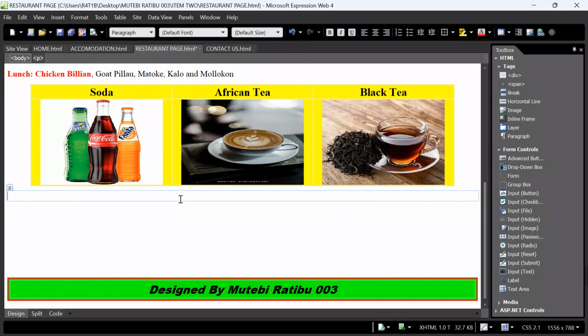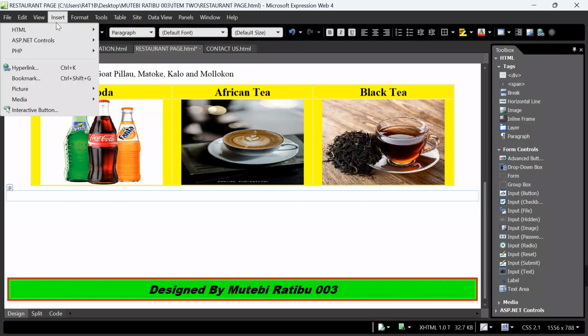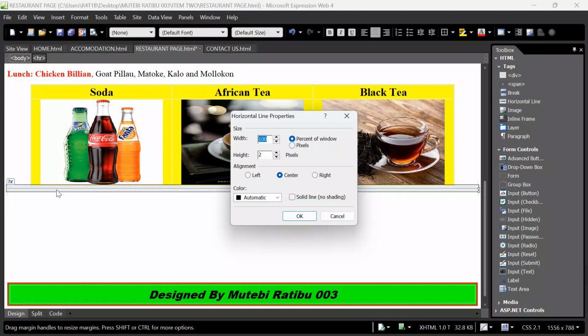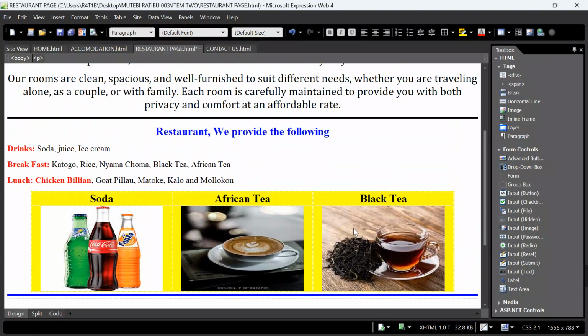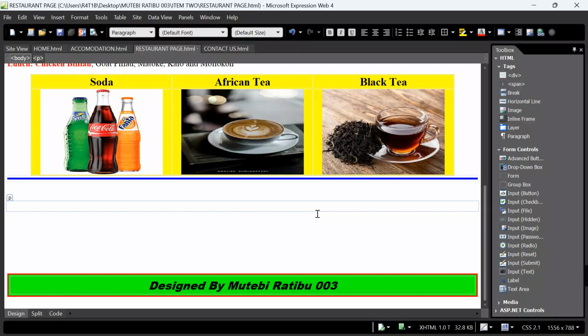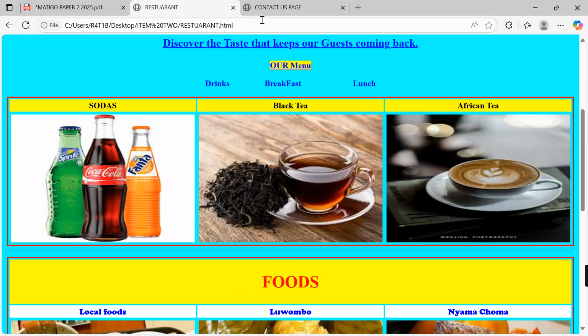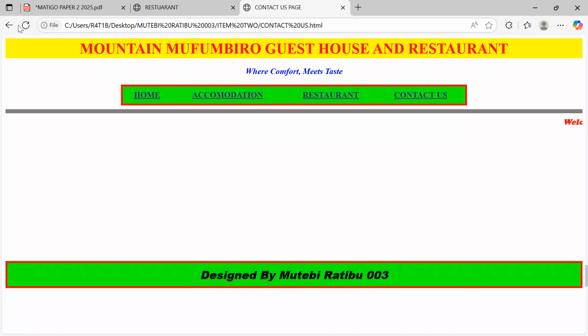After getting this done, I can now put a separator here. I can insert a line, click insert, go to HTML, click horizontal line, double tap, increase its height to around 6, give it a color that is a bit unique, make it solid, click that, so that we have a separator. Control S, save changes, then check and see how your design is coming up.